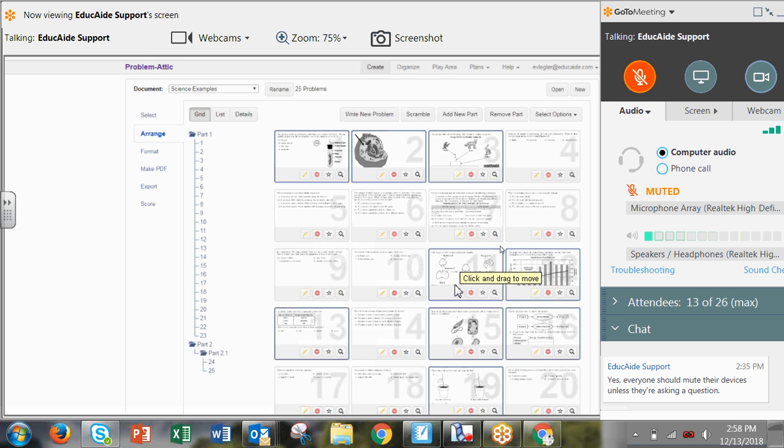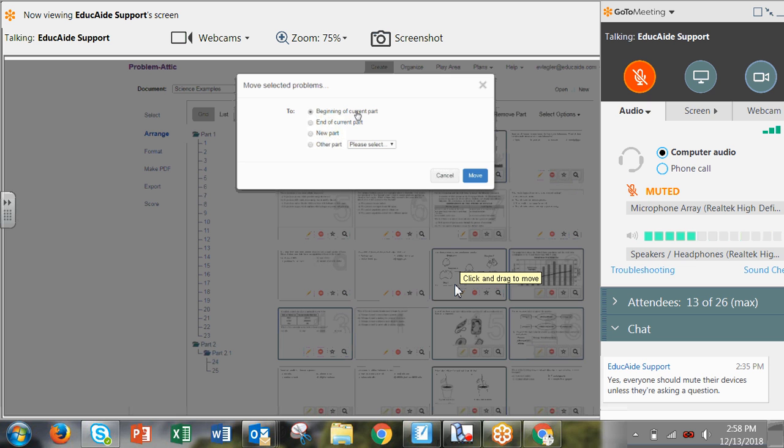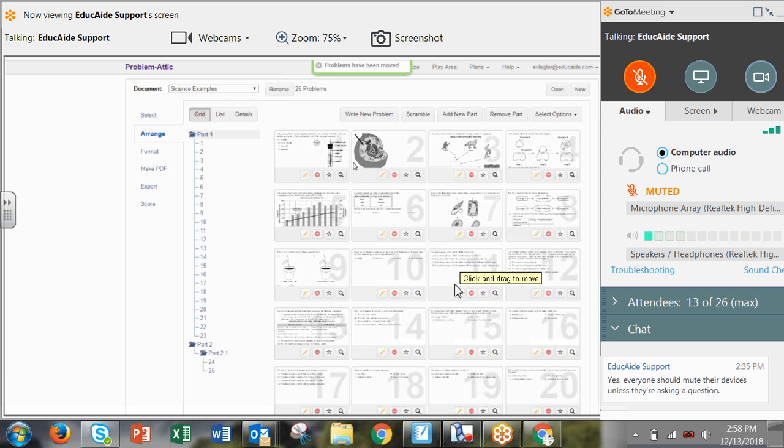And then we're going to go here to select options. Move selected. And we're going to move them to the beginning of the parts. You also have the option to move them to the end of the part, into a new part, or into already created parts. So we're going to just put them at the beginning of the parts. There you go. All the questions I selected were moved to the beginning of the part.